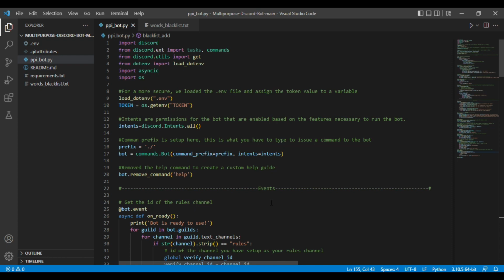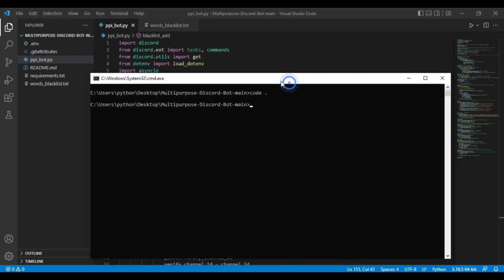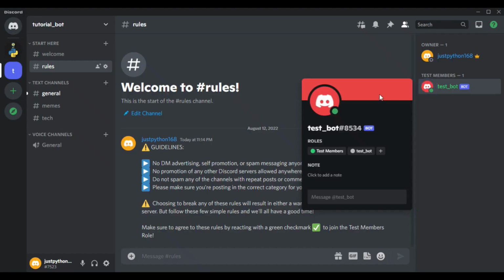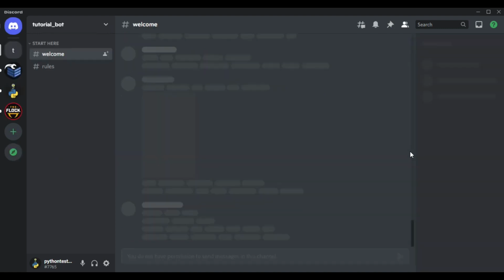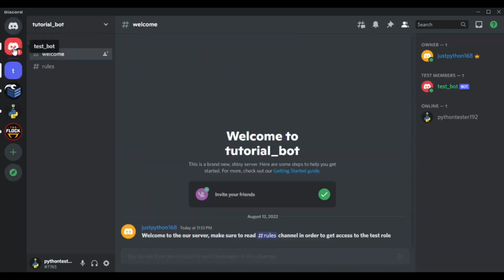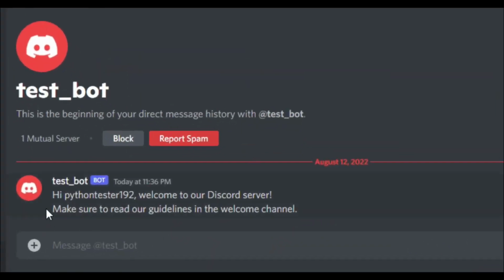Now, let's try our bot and see how it will perform. In order to run this bot, go back to your CMD, and type python ppi_bot.py. And as you can see, the bot is ready to use. So to test this bot, I'll log in with my main account, and join the server. As you can see, once I joined, I received a welcome message.